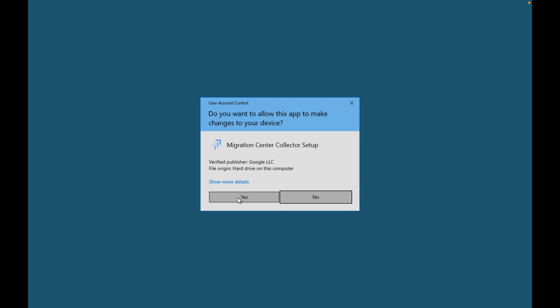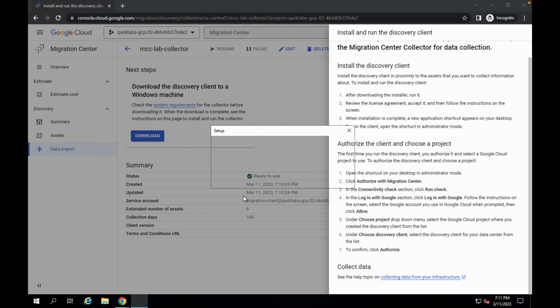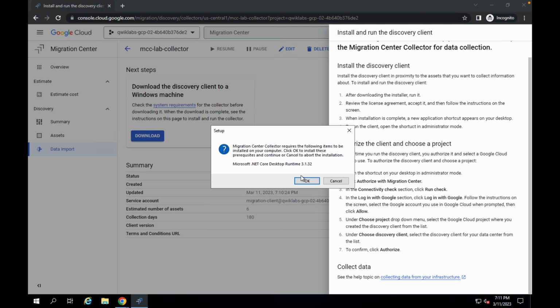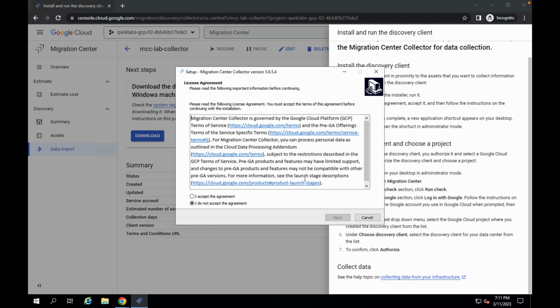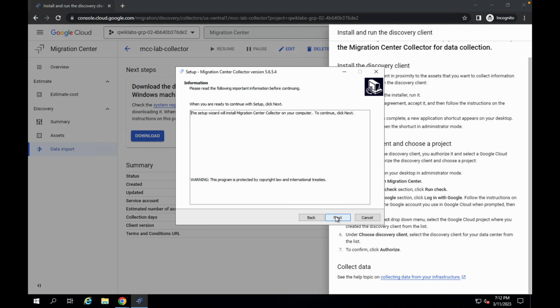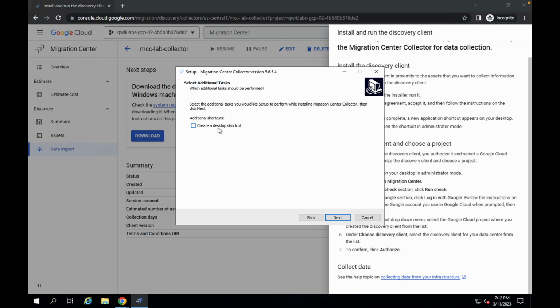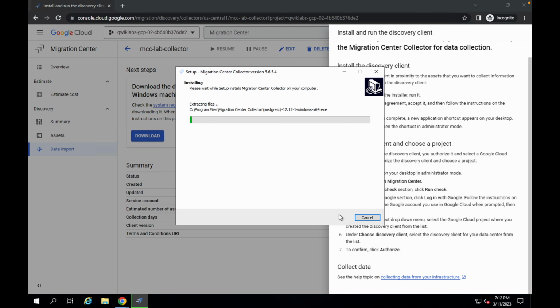Now here you can see, click on this yes option, click on this OK, and now click on this I accept the agreement. Click on that, click on next, click on next, click on this create a desktop shortcut, click on next, next, install. Now this is going to take a couple of minutes, so please be patient and just make sure this RDP connection will not go to sleep, otherwise it will be disconnected and you might face an issue.